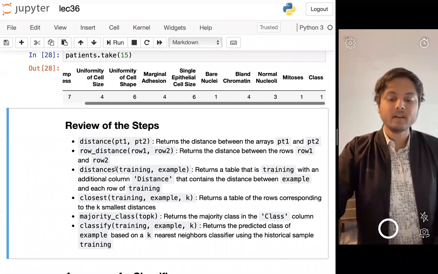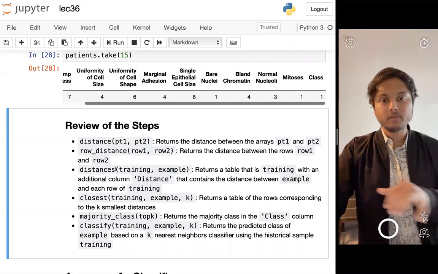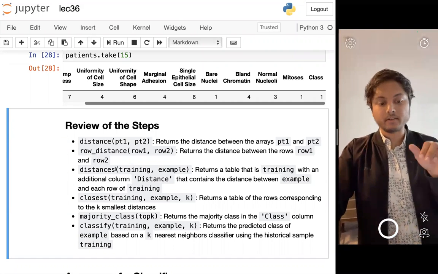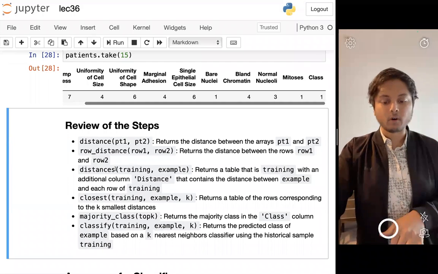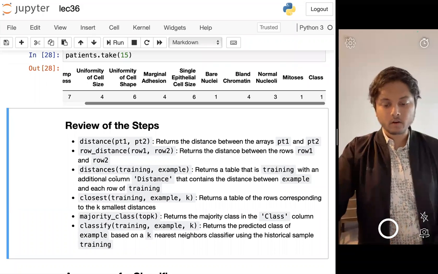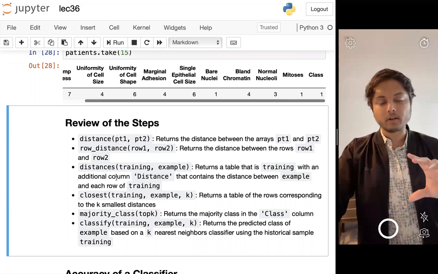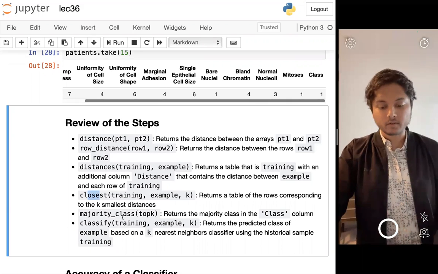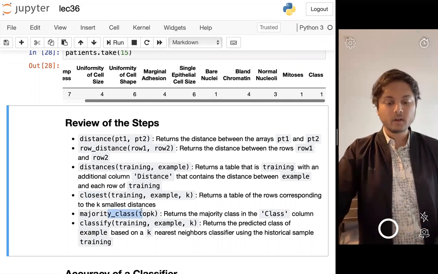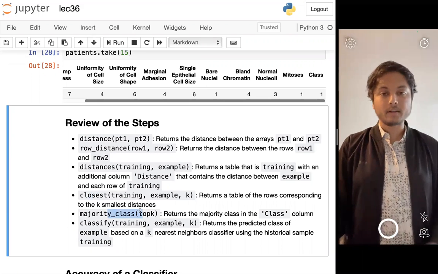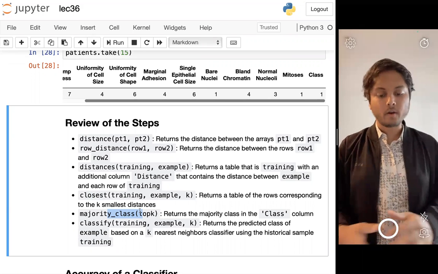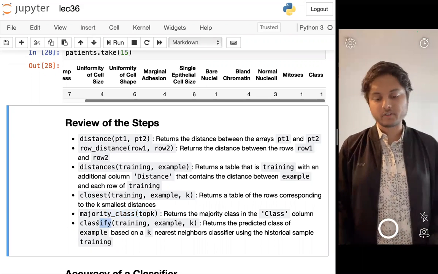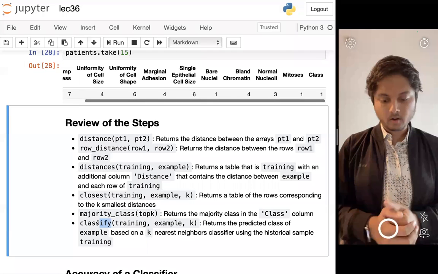Yeah, so once we know how to calculate distance between any 2 rows, distances allows us to calculate the distance between the example and every single row in the training set. And then once we have all the distances, we can sort that table. That's what closest does. It sorts the table and then finds the k closest. Once you do that, you just pass it into the majority class. And then majority class returns a single prediction, the class that showed up the most amongst the k nearest neighbors. And then we just put that all together into our classify function. The classify function just wraps it all together. That's just a breakdown of the steps here.